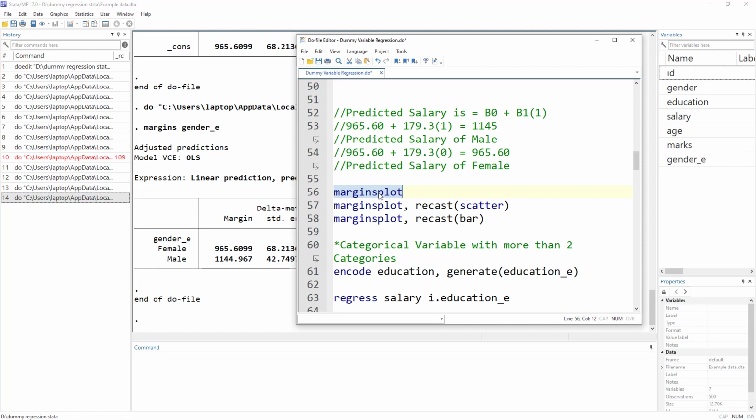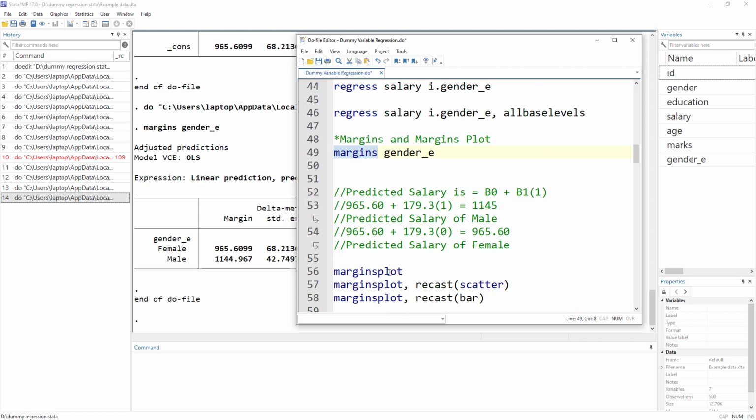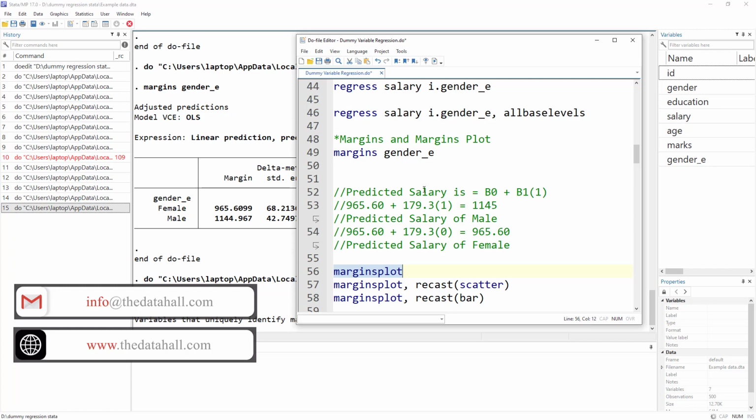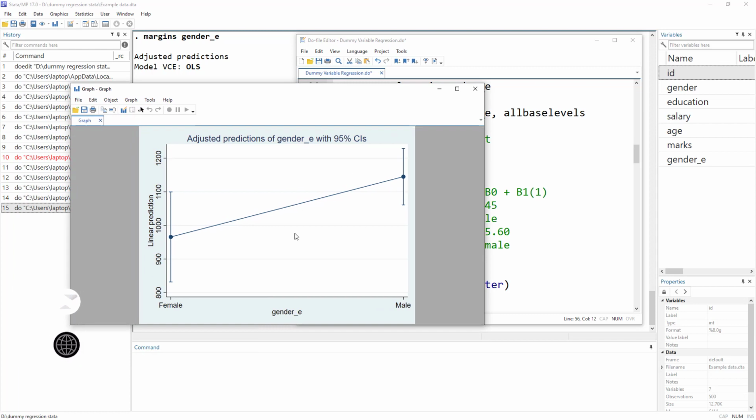And margin plots, what this would do is it would take the previous margins command. So this should be the last command that you have executed in your Stata. So it would take the last margins command, its results, and plot it on a graph. Now this is how the graphs look. Now how do we interpret this? We can simply look at this graph and we know that male earns higher than female, right? We can also see that there is a confidence interval over here, and our predicted values for female have more variation as compared to the predicted values for male.